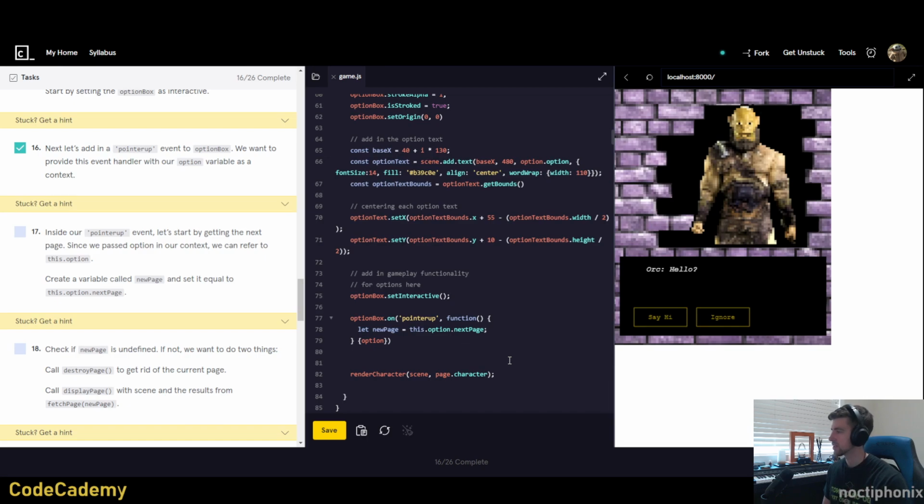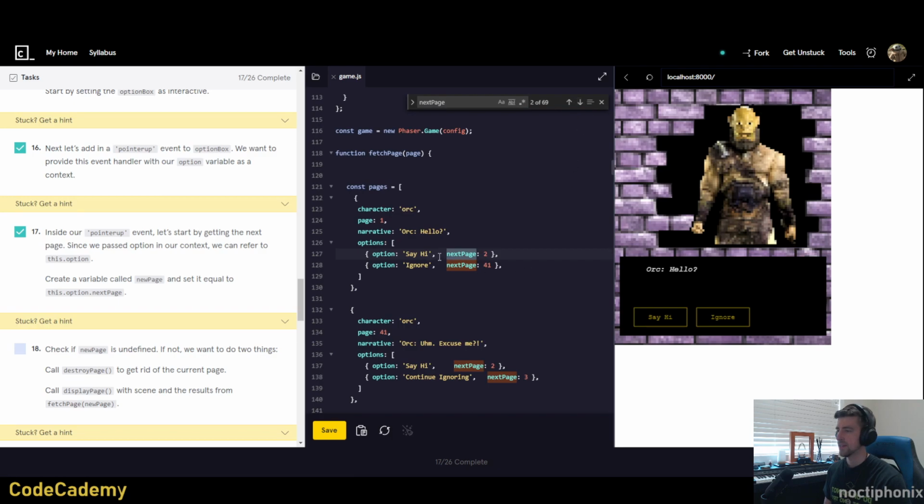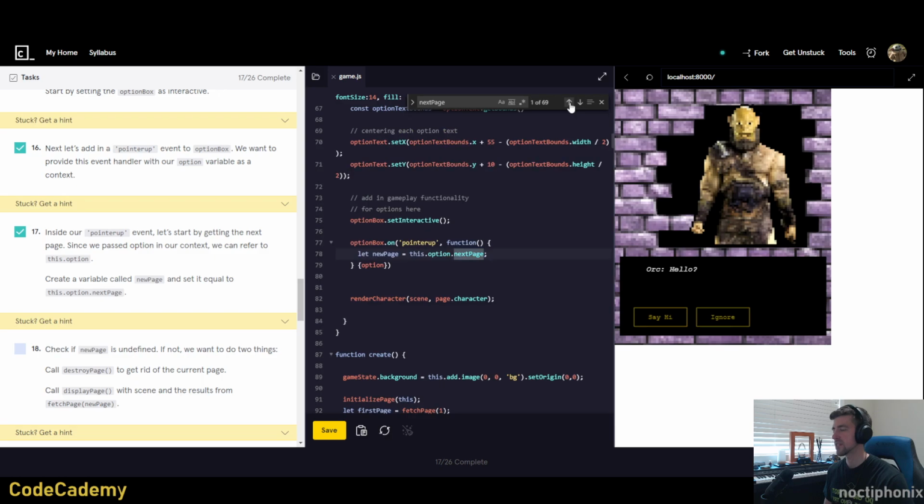Now, this is interesting because this next page, I saw this down below. Control F there. Let's go down and see where this is. Yeah, so next page is going to access, very simply, the next page that you're going to after you click an option. So if you click the say hi option, then it will take you to page 2. If you click the ignore option, it will take you to page 41. That's elegant. Cool. Now again, they didn't really walk us through their logic for setting this up, but we're kind of seeing it backwards, right? We're putting in the functionality and then seeing where it connects to what they had set up.